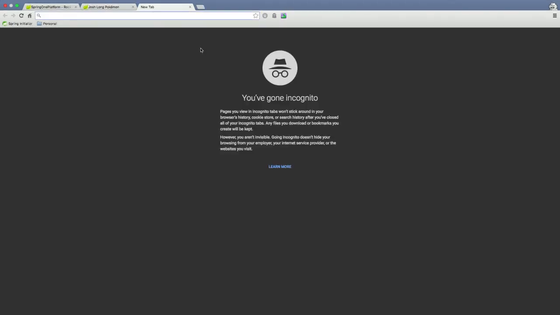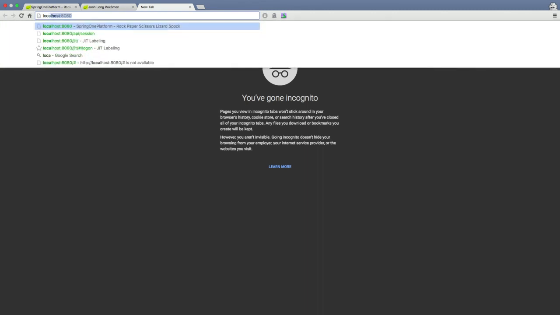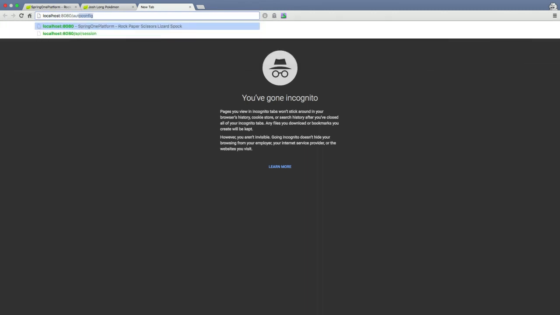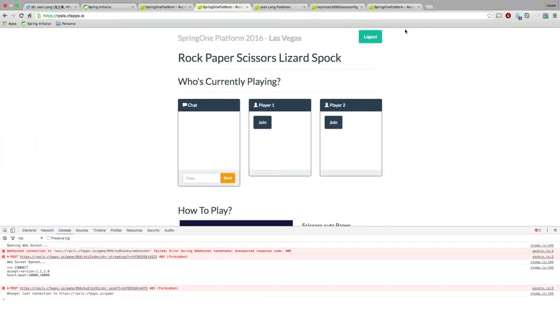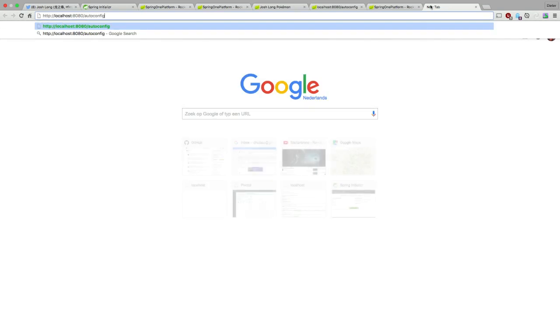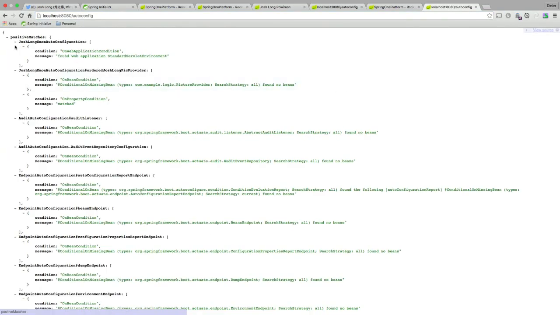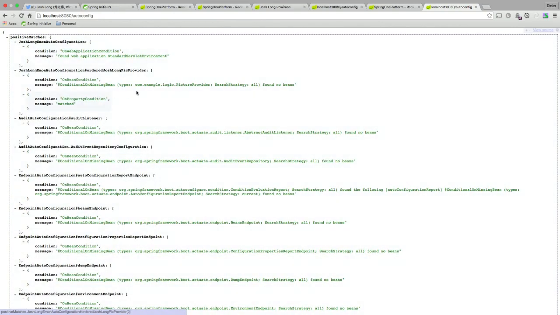It's hard to see because they're not numbered or anything, but just to show you, as I said, you had the autoconfig. Oh wait, my plugin is not loading. There we go. So when you go to the autoconfig endpoint, which is enabled by the Spring Boot actuator, you can see the positive matches it found and the negative matches. Usually you're less interested in the negative matches, but you want to see the positive ones.